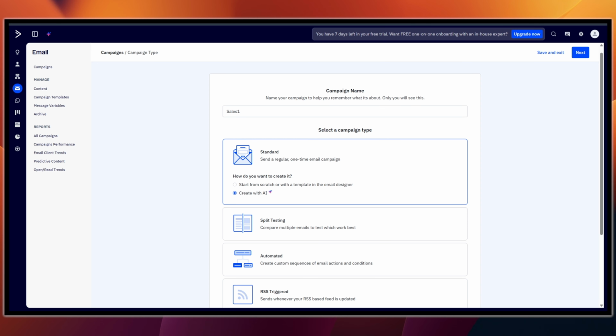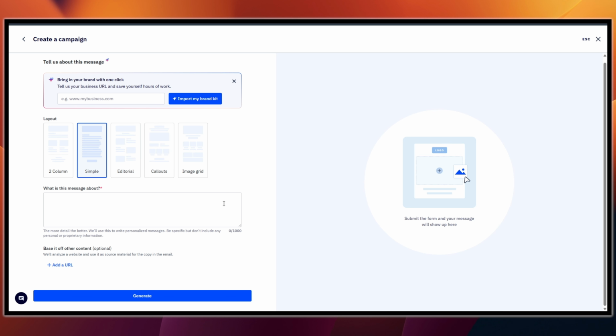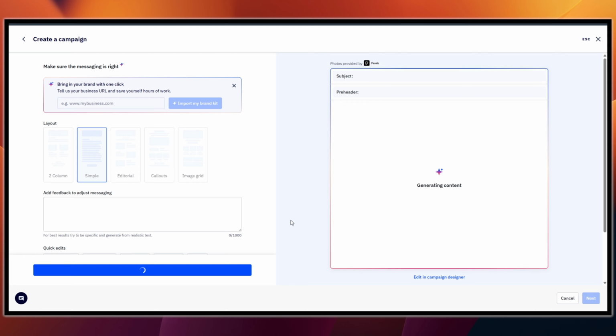Click next once you've chosen that, and then from here you can tell the AI more about your message. You can also import your brand kit if you want the website to adjust your own colors and schemes. Choose a layout, whether it's 2-column, simple, editorial, etc. And then if you have chosen the AI option like I did, you can tell them a little bit more about your message. Base your content off of other people's content if you are struggling and need some inspiration, as their AI will analyze the website and then use it as a source material for the copy in the email.